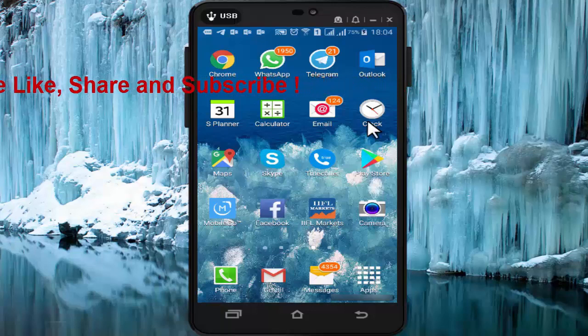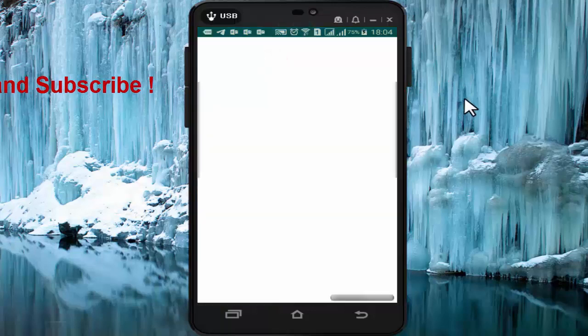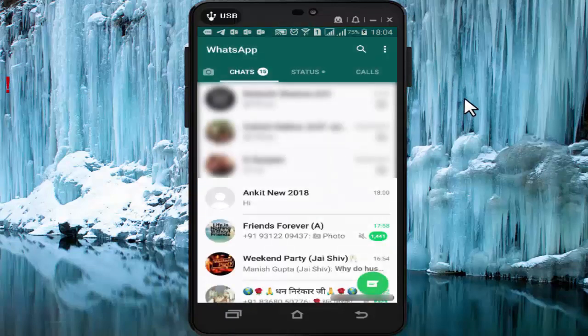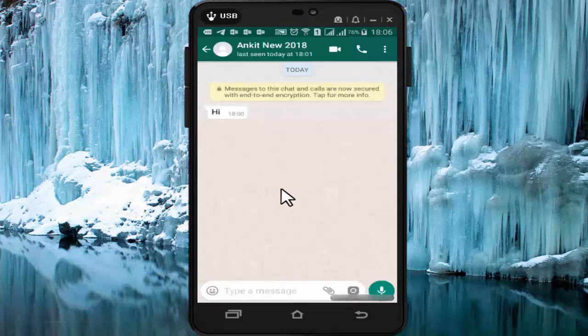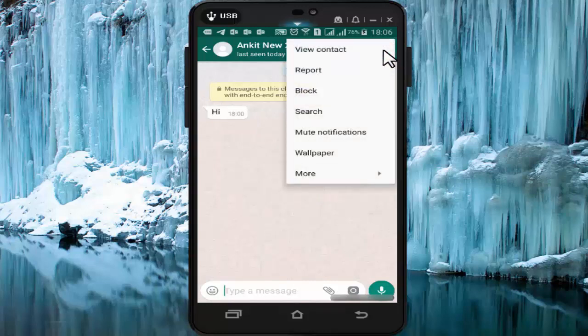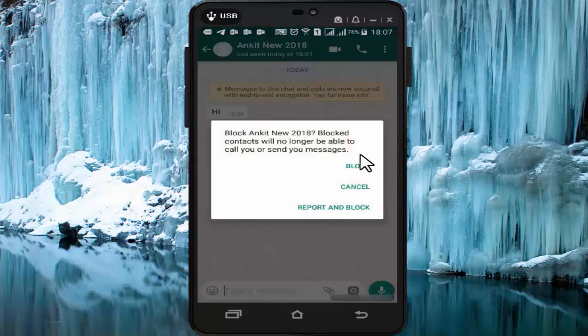So first you need to open WhatsApp. In WhatsApp, open the chat of the person you want to block. Now to block this contact, you just need to press on these three dots and here press on block. Now here press on block again.